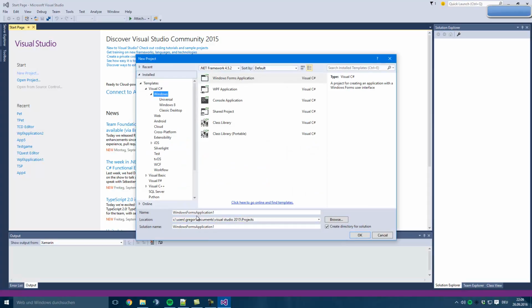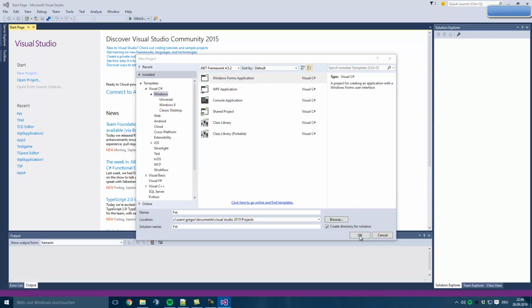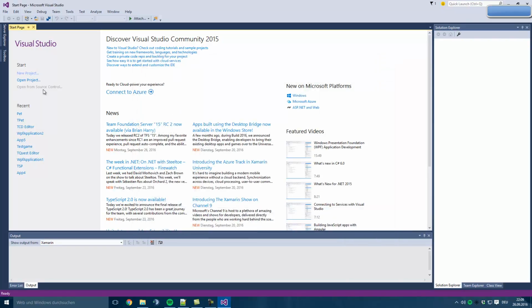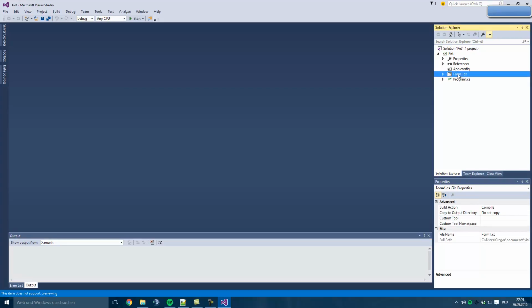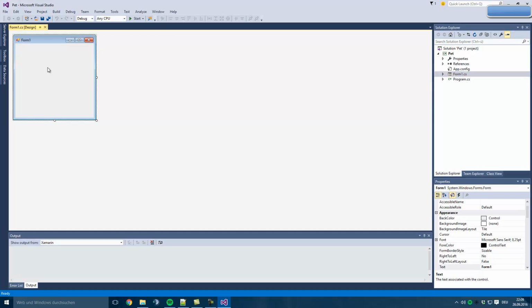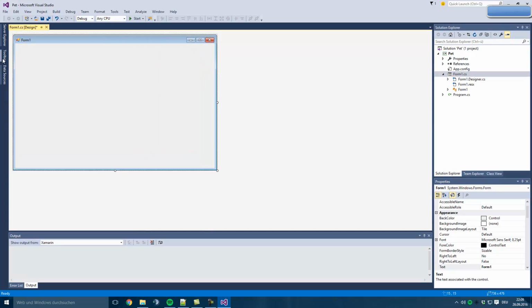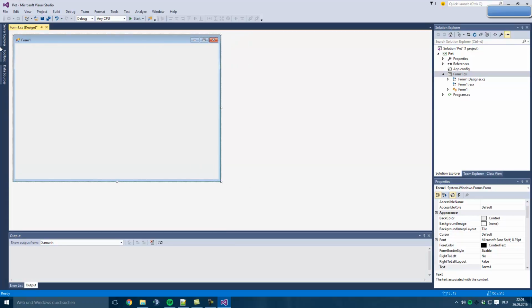I call it pet, and it should be a Windows Forms application, and then press OK. I already have one, so I take this one. It's an empty project. We will go into the form1.cs, and here you have your form designer, and first we have to do an interface for it.